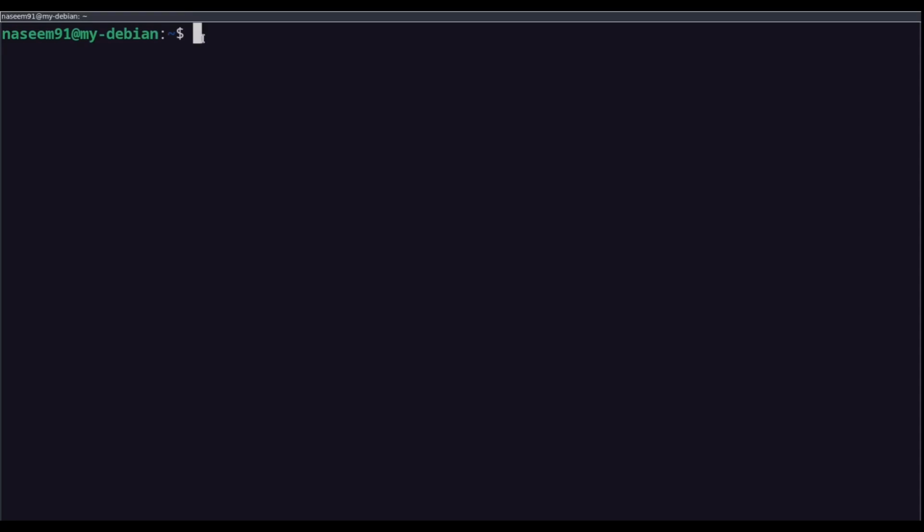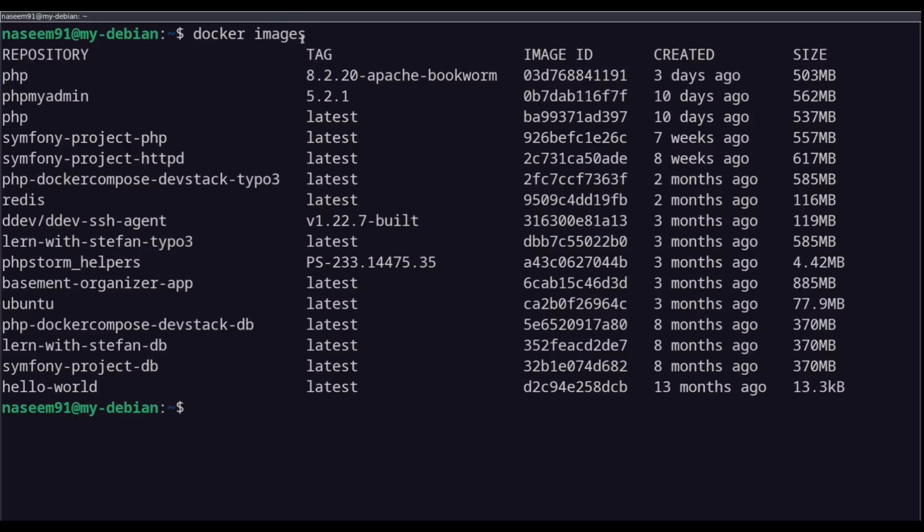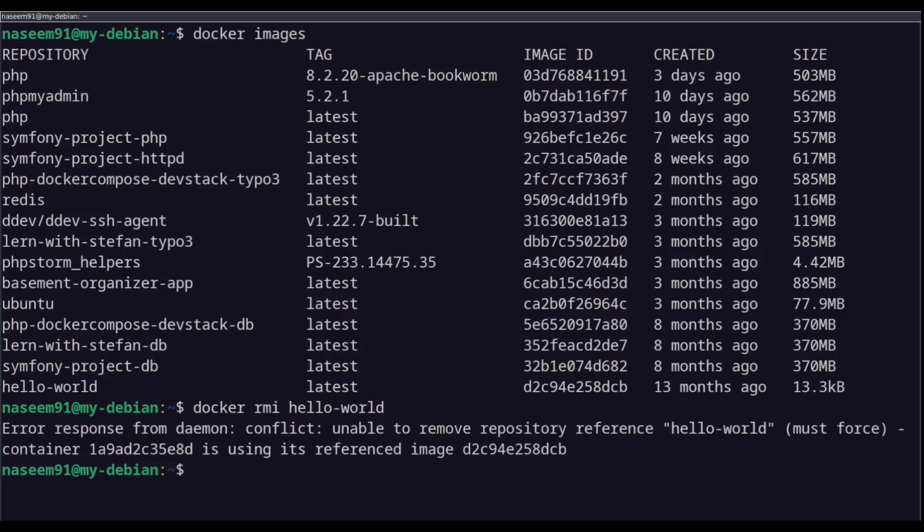Before I move on, I want to cover a very important point about deleting. I will start with docker images and enter. And those are the available images inside of my local machine. Let's say I want to delete hello-world. I will copy the name and docker, like we learned, rmi, and then I will paste the name. Enter. I got an error.